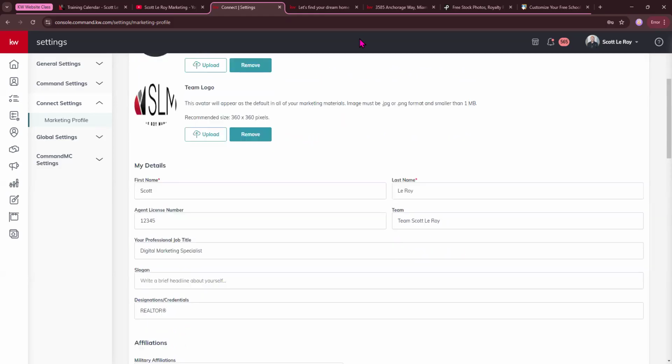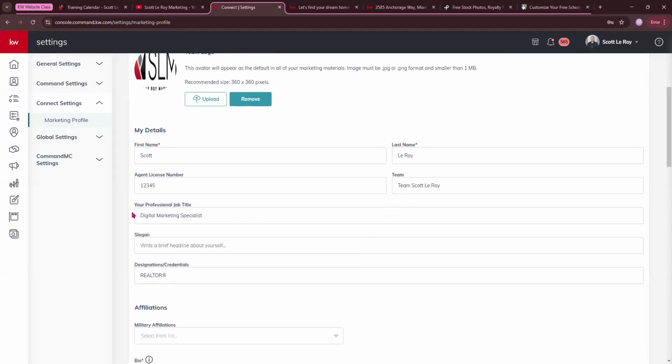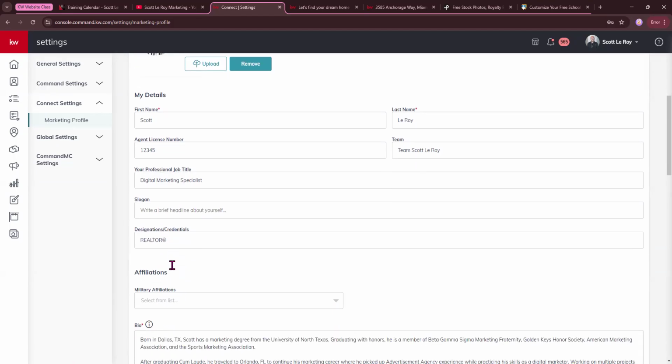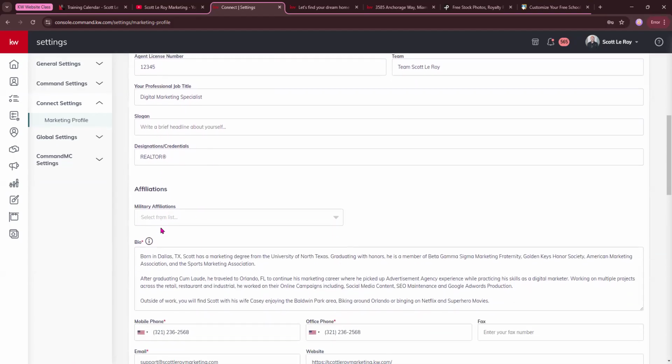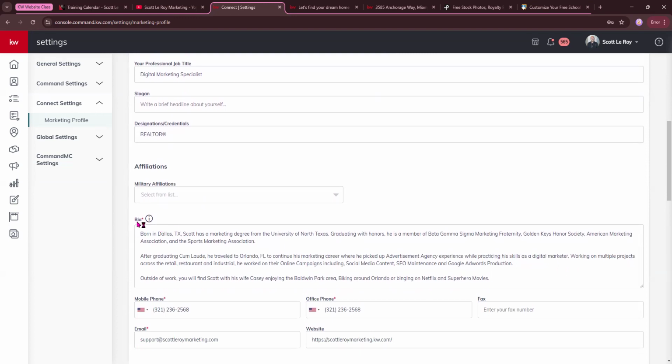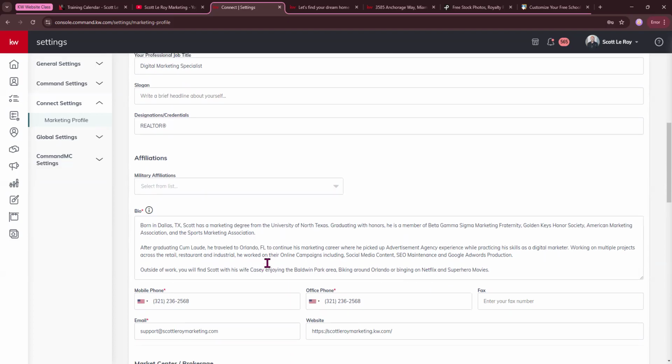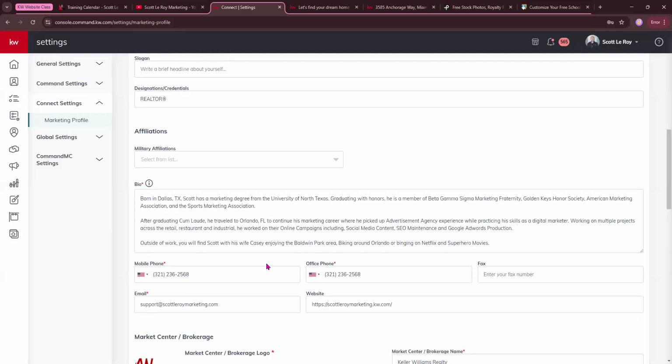Moving down, you do want to make sure you have your basics, so name, license number. If you're on a team or not, you can add that. Your title, slogan if you have one, any designations, if you have military affiliations, and then of course your bio. This bio right here is going to feed over to the About Me section of your KW website. So making sure that it is up to date here is going to be super important.